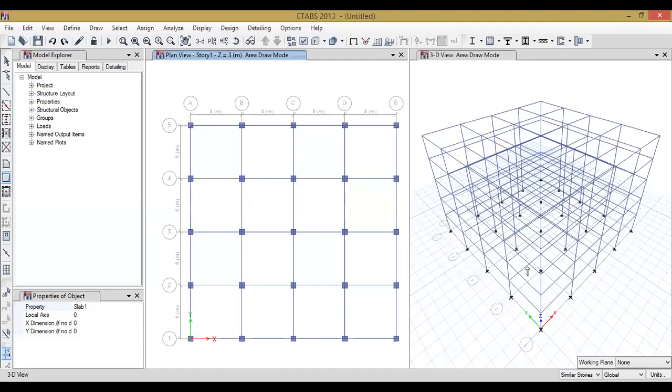We defined the material property as concrete grade M25, the rebar material property as Fe500, beam dimensions as 300 by 600, and column dimensions as 500 by 500. We defined all these material and section properties. After defining them, we drew beams and columns on our multi-storied building.